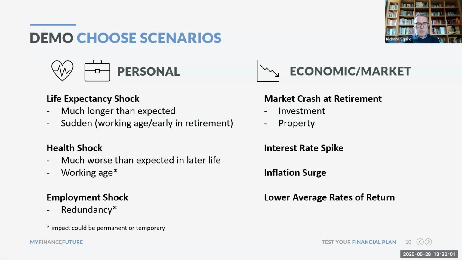So the ones we focus on are life expectancy, either shorter or longer. So longer where you have to fund a longer retirement, or shorter where maybe one of the breadwinners in the family dies young while still working, while still earning, and the family has to deal with a loss of an income.